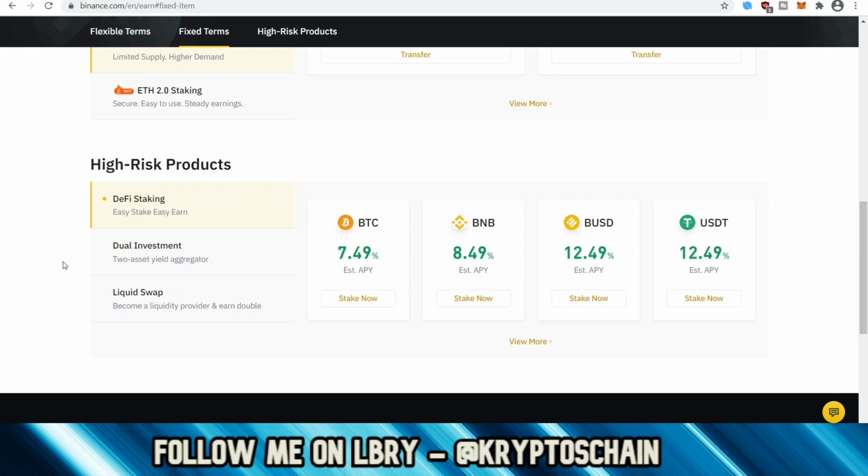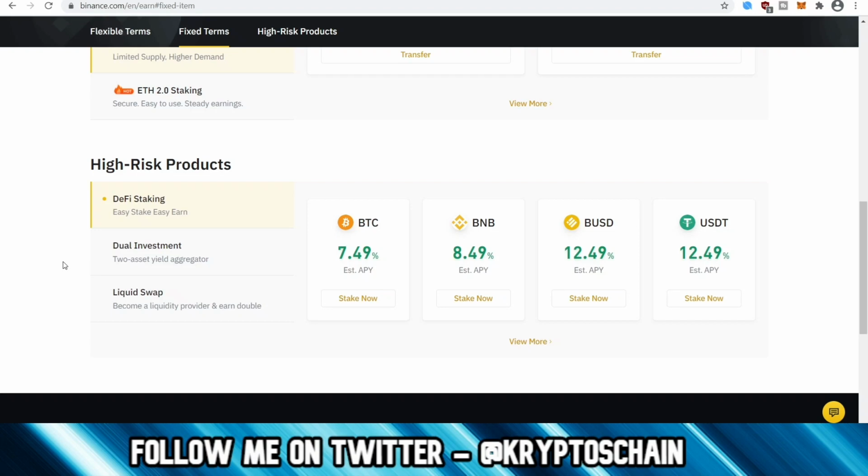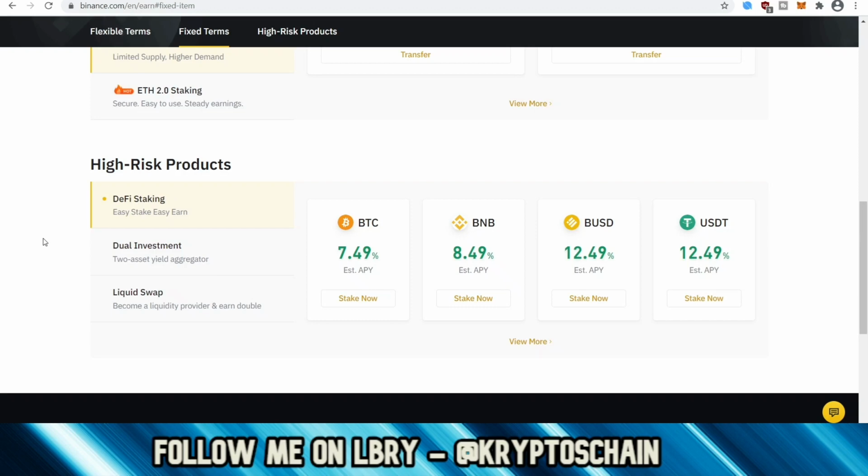So let's say, for example, you wish to supply Bitcoin to a pool, you can actually get up to 7.49% APY return on your investment per year. So that is huge, but again, it's risky, and hence why it says high risk product, because you're basically supplying it to a pool, and if that pool gets hacked, you can actually lose your Bitcoin. So that is the risk.